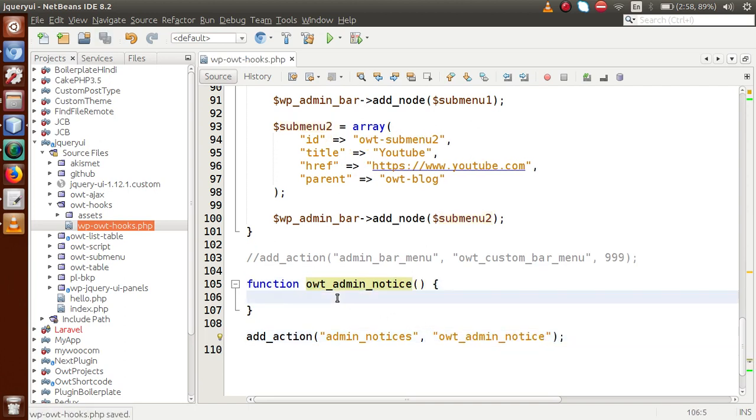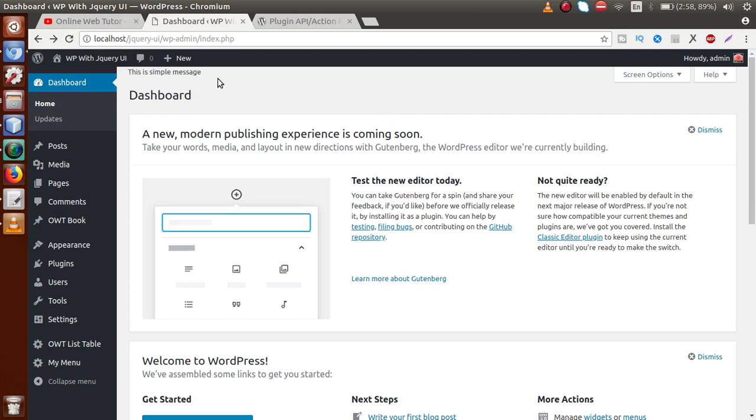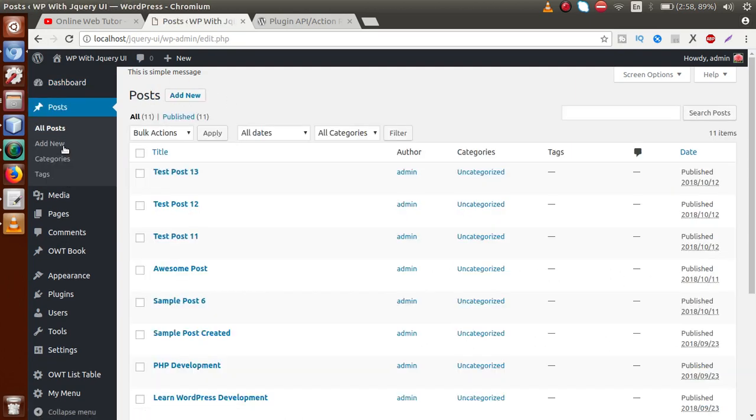If I write any message inside this callback function, how does it work? Let's say echo, this is a simple message. If I save this file, go to the administrator panel and reload this page, we can see that this is the message. If you go to another page instead of this dashboard, let's click on the post section, this message is still there. So basically this is called admin notices.